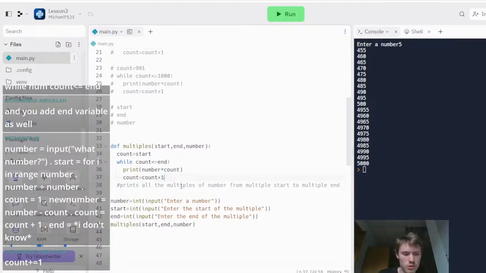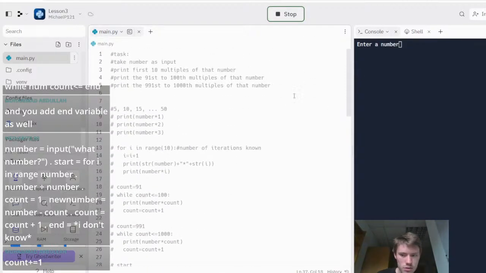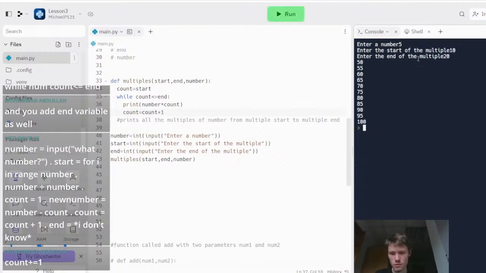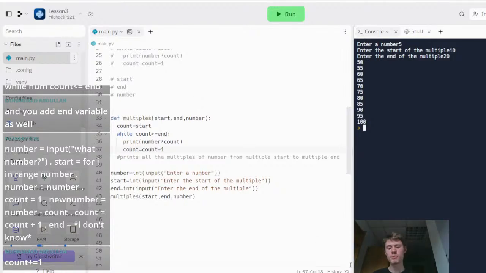Okay, and let's run this. So let's do it with, yeah, so if we do 5 and we say we're going to go from the 10th multiple up until the 20th, you can see that works fine. So the great thing about this is that just this small block of code, this will work with any of these configurations. Any start, any end, any number.